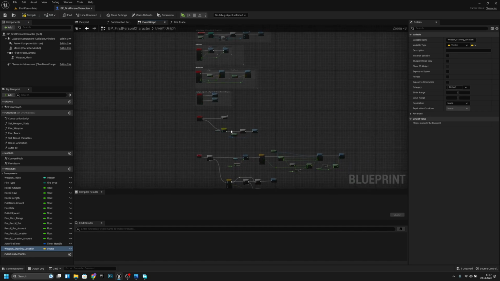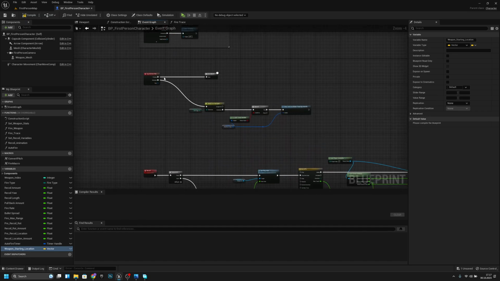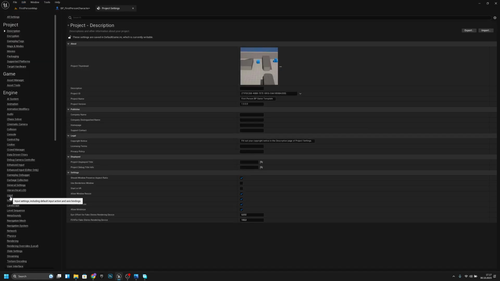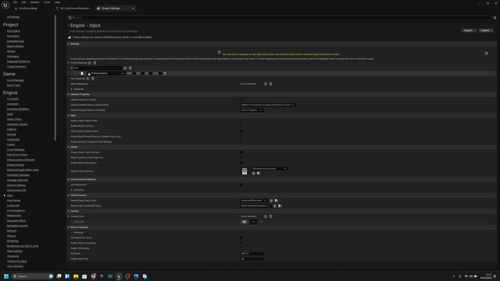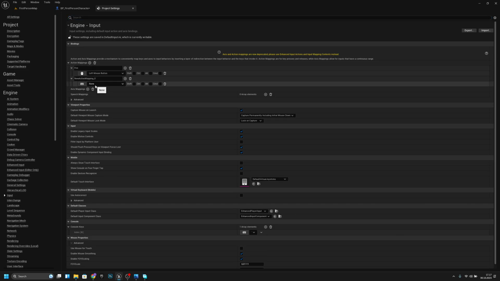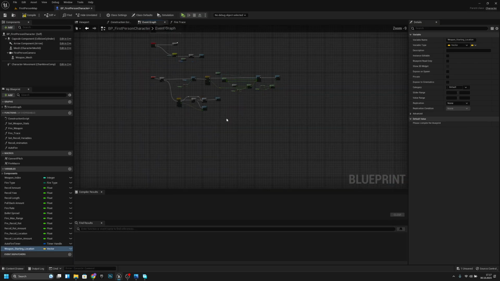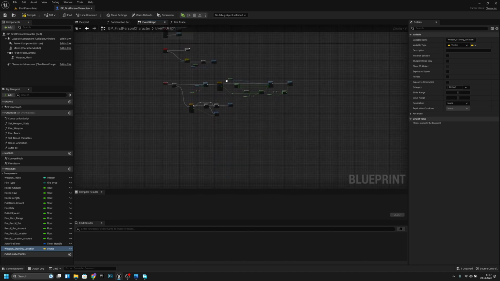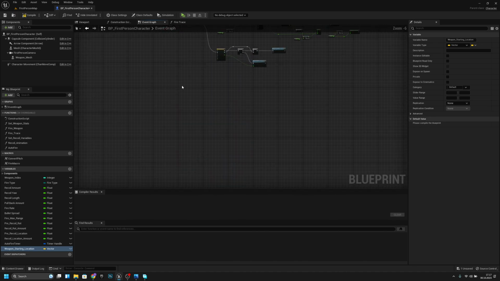Okay. Now let's actually go back to the project settings. And let's go to the input. And let's create a new action mapping. Let's call it ADS. Okay. And I will make it right click, right mouse button like this. Okay. Now it's done.